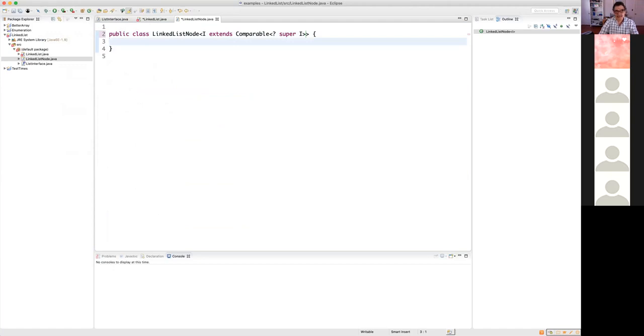And what's in my class? Well, obviously in my class I need to have room to put an element of type I, which is the data that I have, okay?